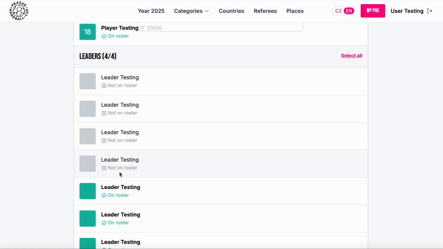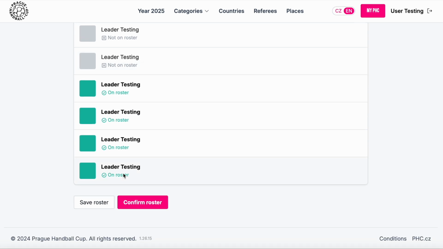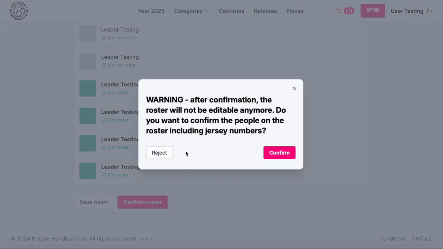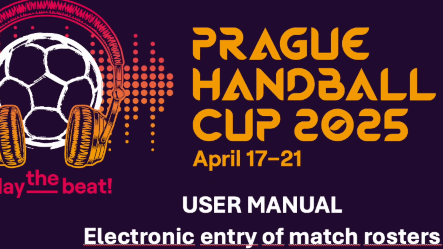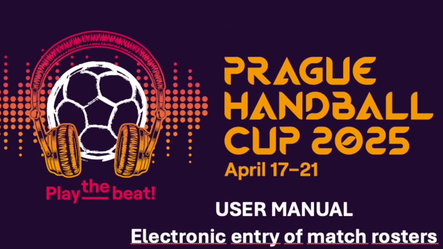The system warns before locking the editing, and after confirming and closing the roster, the team leader loses the possibility of further editing it and the roster is considered to have been filled incorrectly. In the event of necessary further adjustments, he is obliged to immediately contact the staff of the given hall with a request for further adjustments.